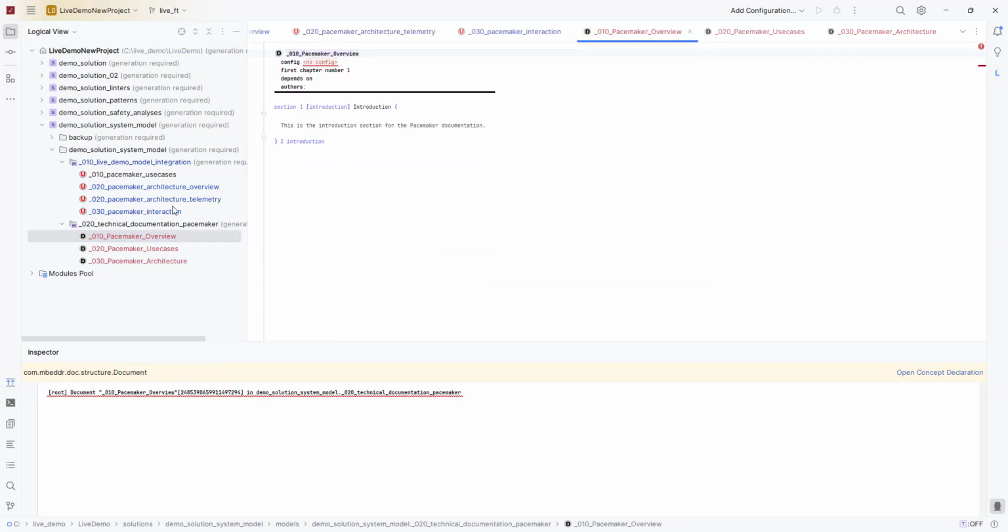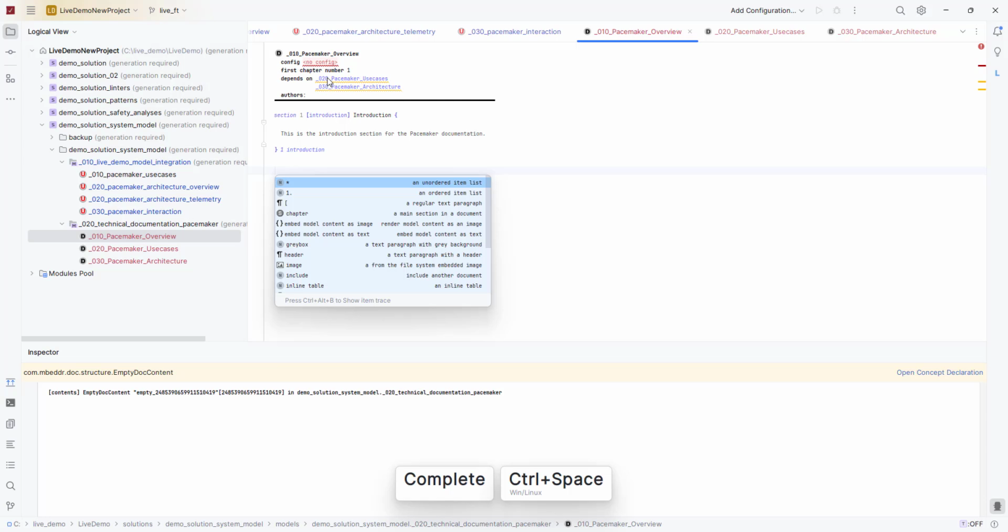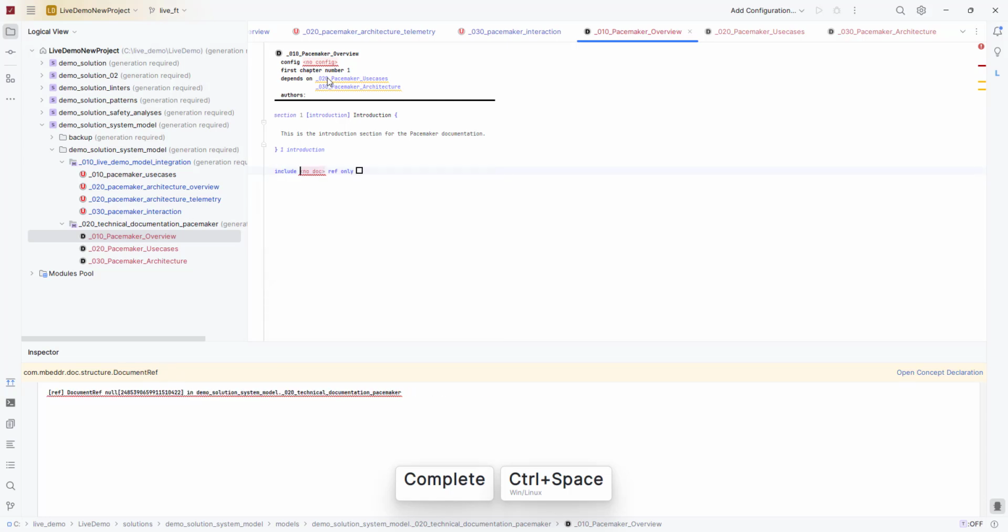Once we have created the two technical documents for the use case and architecture, we need to include them in the main document, the Pacemaker Overview. For doing this, we need to specify explicitly that the overview document depends on the other two documents. Then, we can include the other documents.